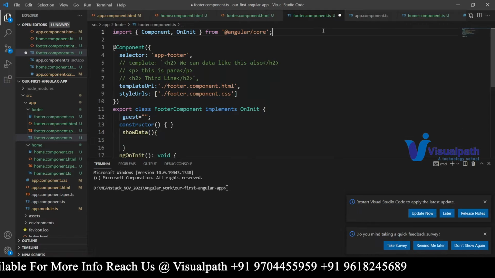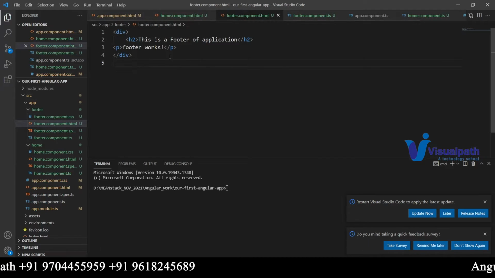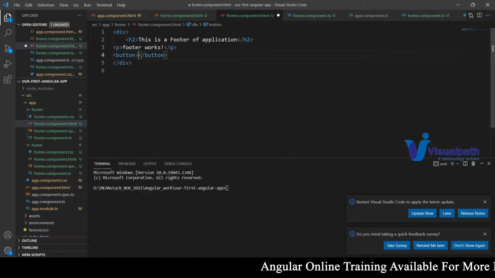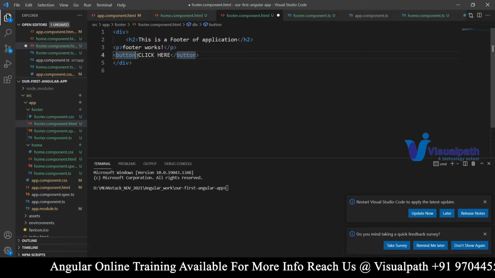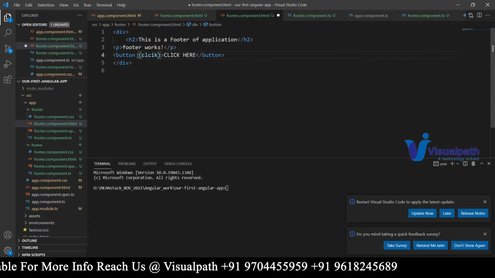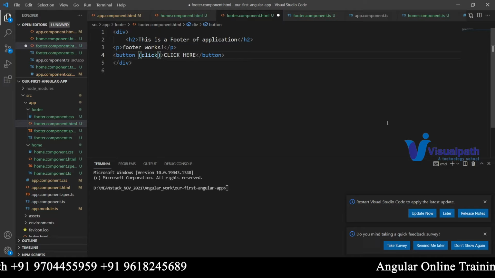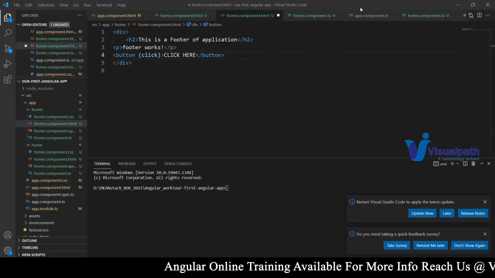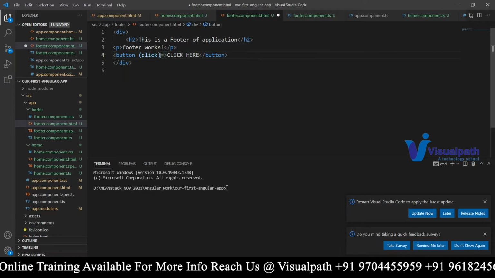Now this is my footer TS file, and in the footer component.html I would like to have one simple button, and from this I would like to call that particular method. To call that method we have to use a special symbol, like the way we did for property binding. Here we have a special symbol, parenthesis. If you use this parenthesis, then that will act as an event binding.